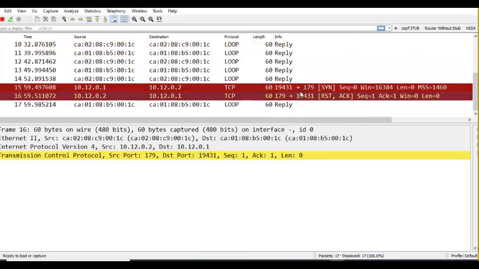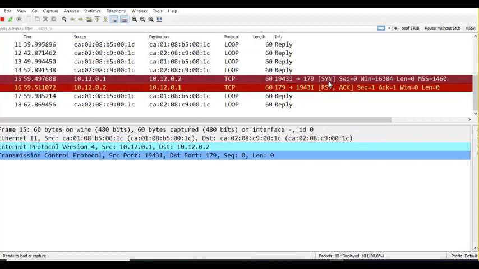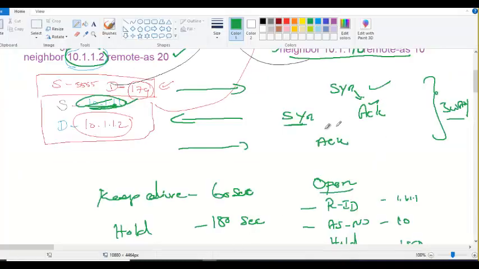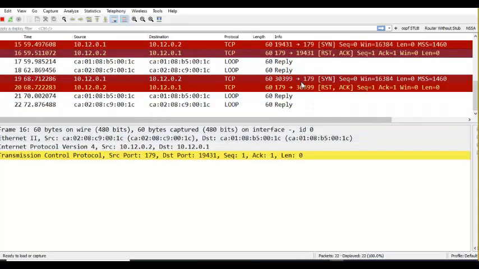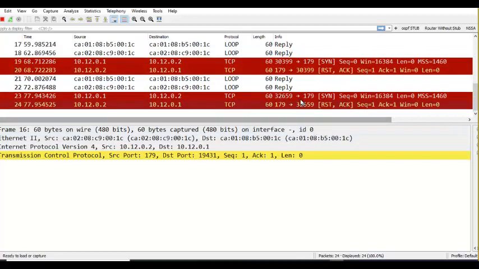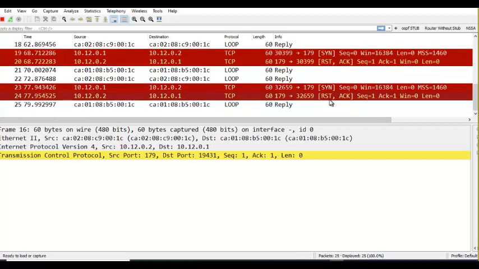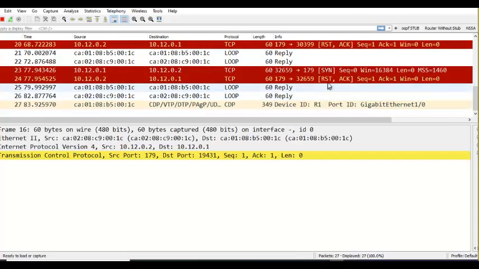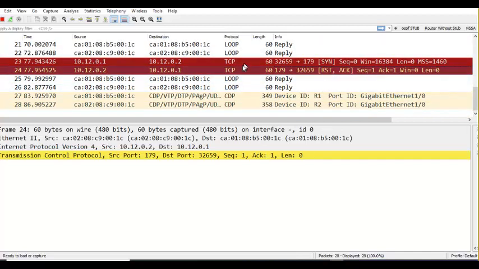See, router 1 is sending a SYN packet. But there is no SYN acknowledgement. I told you, for SYN, there should be SYN acknowledgement. Instead of SYN acknowledgement, it says reset acknowledgement. Why? Router 2 is not configured. So router 2 is not sending a SYN packet. It says, I don't know you. So it resets. So the three-way handshake is not completing.